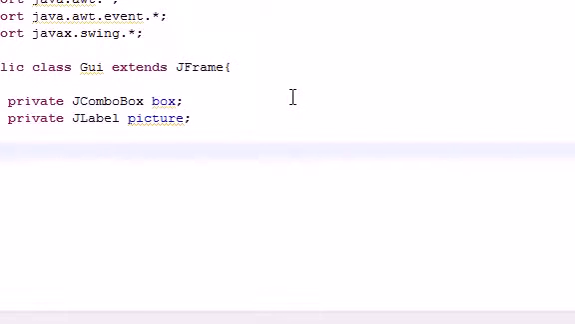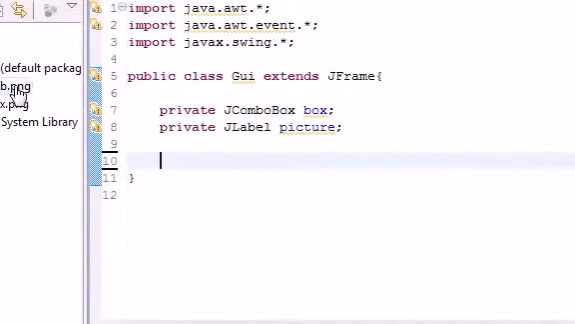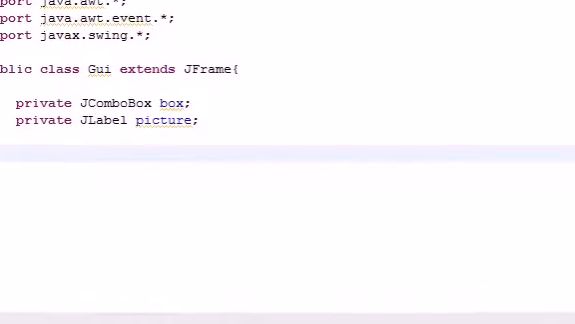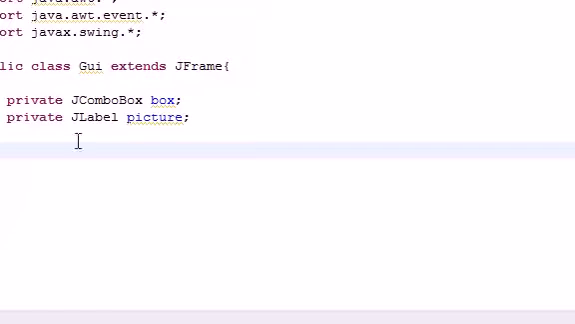It's nice and easy. Now the next thing we need to create is actually two arrays. Now you see here I already have two images, b.png and x.png, and these are pretty much just an image that says b and an image that says x with a little graphics on it. So we need to create two arrays.